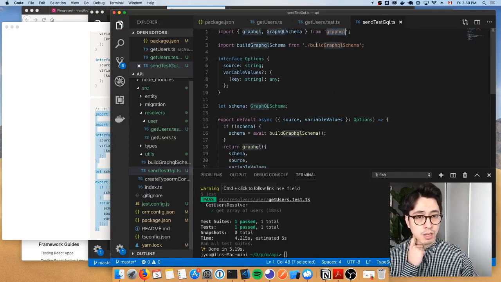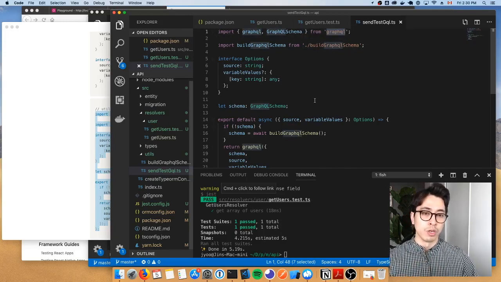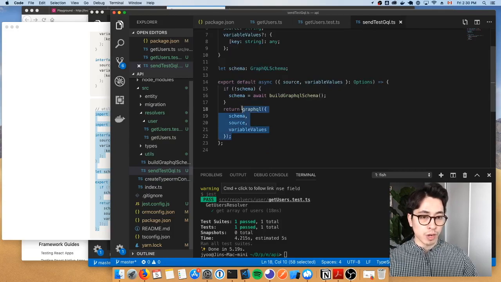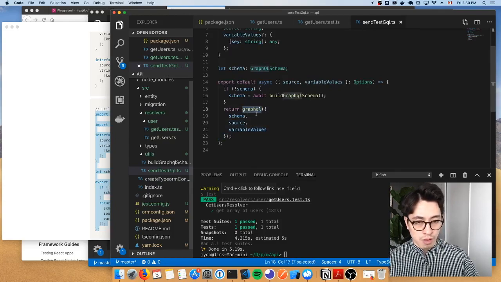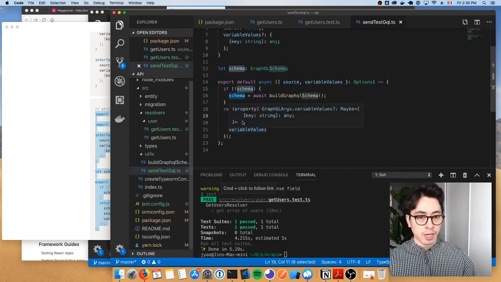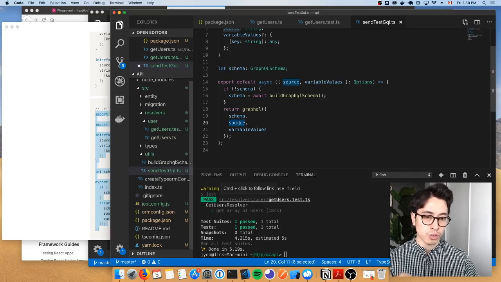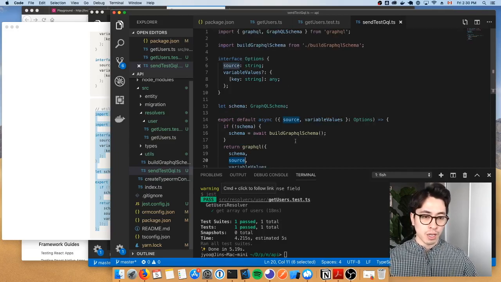We're basically, the GraphQL library also has a method to send a GraphQL request, and that's what we're using right here. Right, we are sending a GraphQL request with a particular schema, and the source is going to be, you'll see, source is where we actually basically indicate which query or mutation that we're using and all of that. So we're basically creating a utility function to actually send GraphQL requests in our tests.